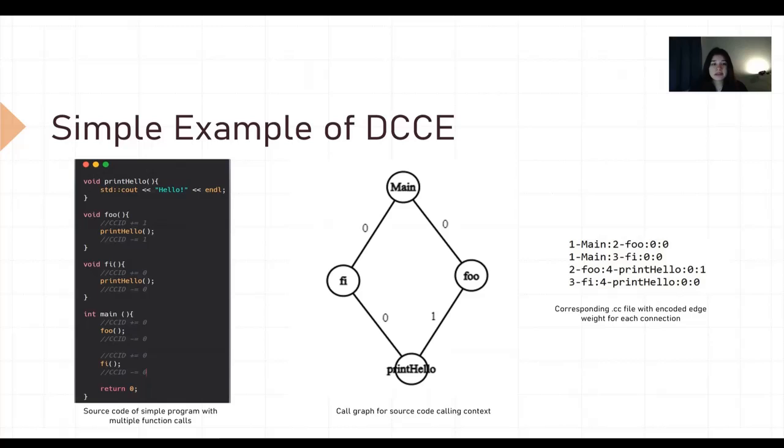This slide contains the main components of DCCE using our simple example that we've been talking about. We have our source code on the left. In the middle, we have the call graph that pertains to our source code, and we have the corresponding .cc file with the encoded edge weight information to the right. Here in the main function, we have two function calls, foo and phi. Before and after each function call, the CCID will be updated based on the corresponding encoded edge weight from the graph, and we find this in the .cc file.